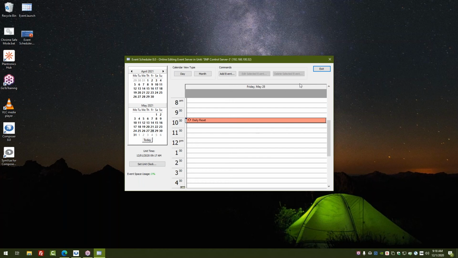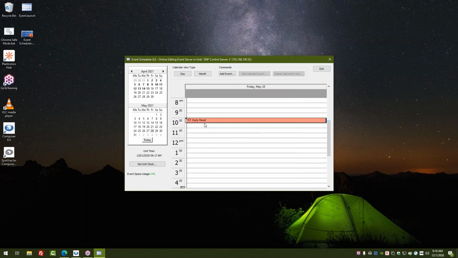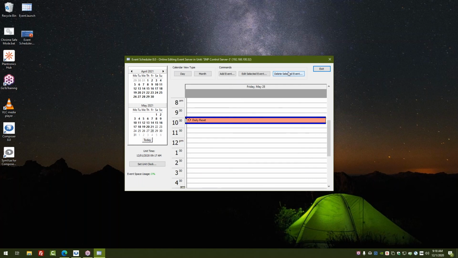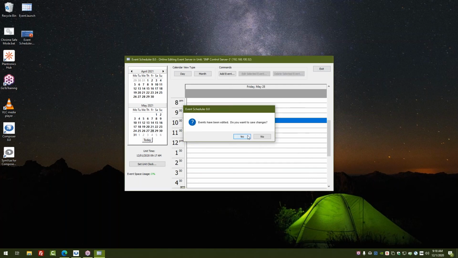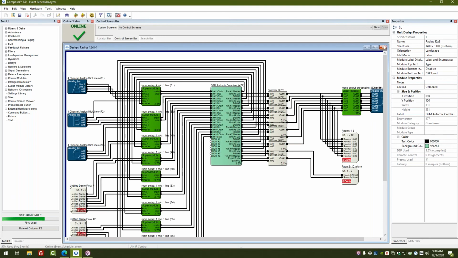But it's very powerful. And of course, you can select and then edit, but that does the same thing as double clicking, so you can do either way. Or you can delete the event as scheduled, and now it is gone. All right. Now, that's available, as I stated, on all of our DSPs.